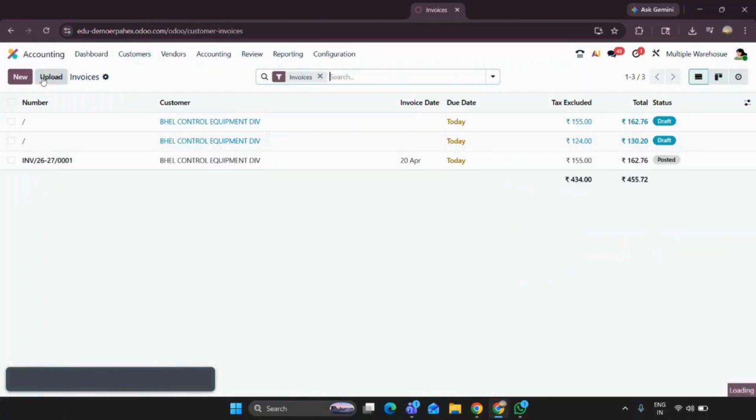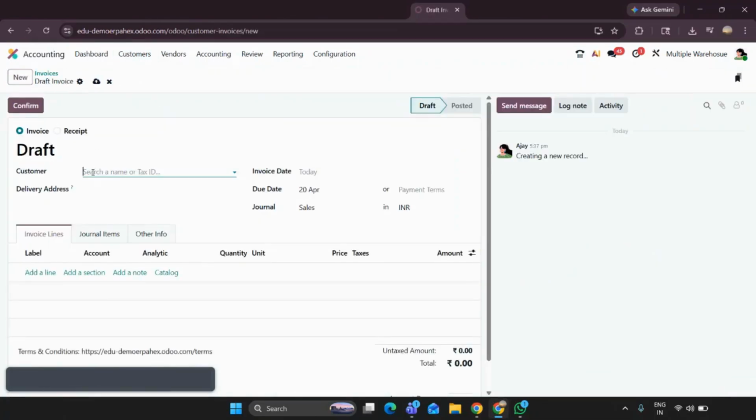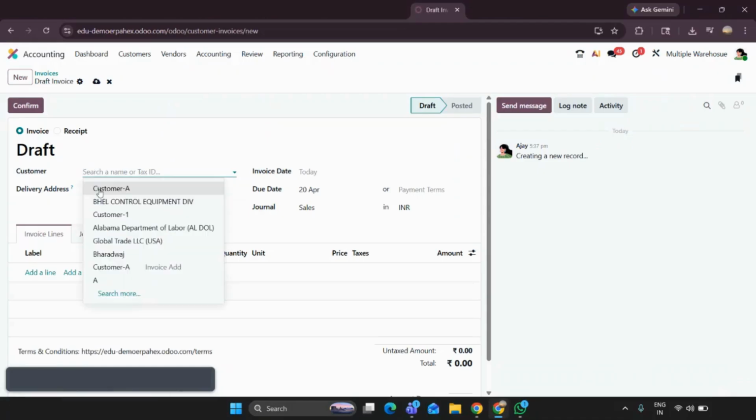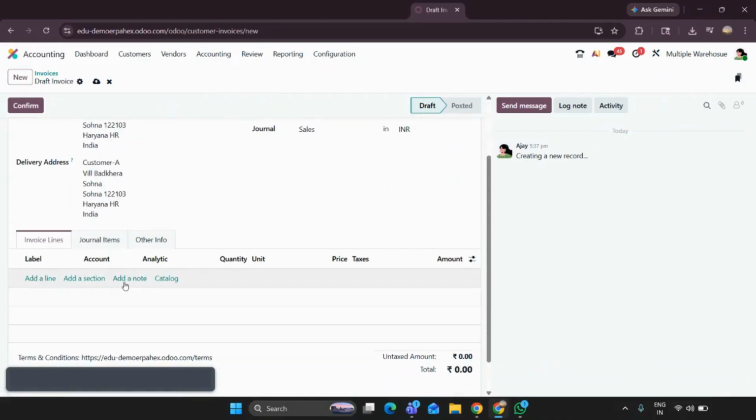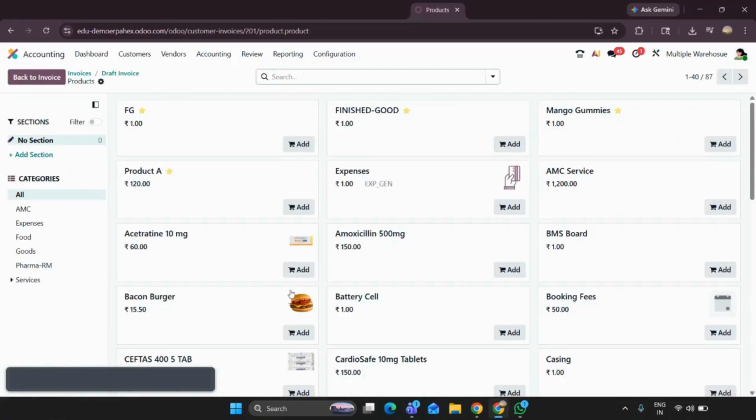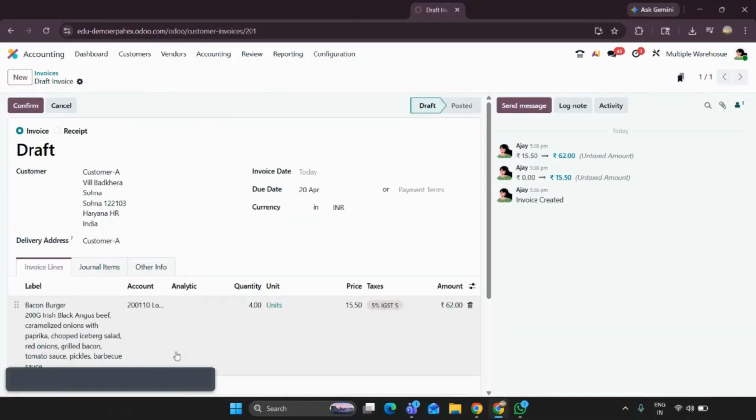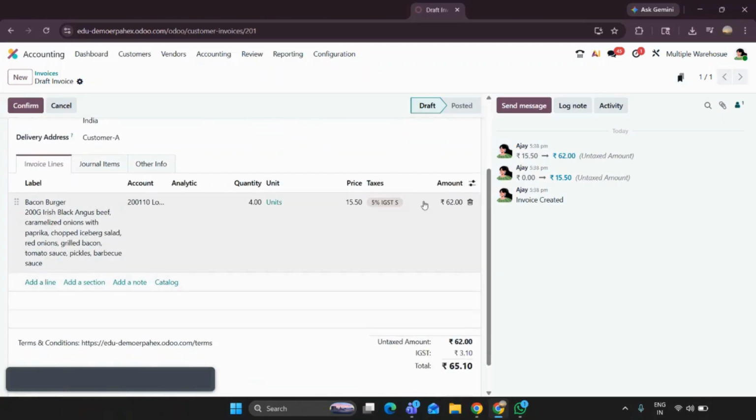Now let's quickly take a test of this fiscal position. For that we have to go to the invoices and then click on New. That was customer A. Select your customer A. Select your product from the catalog. Same product I am selecting now. A4 quantity, and you can see that I had applied the fiscal position of interstate. So it has automatically mapped as IGST instead of CGST plus SGST.